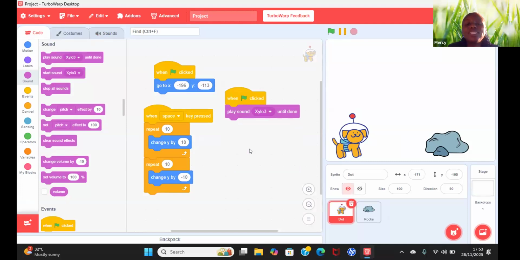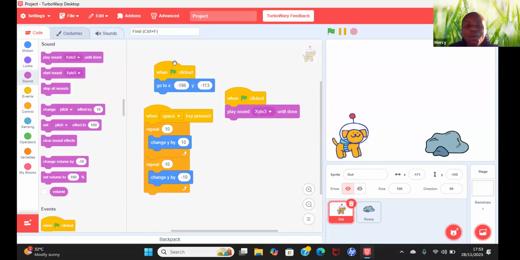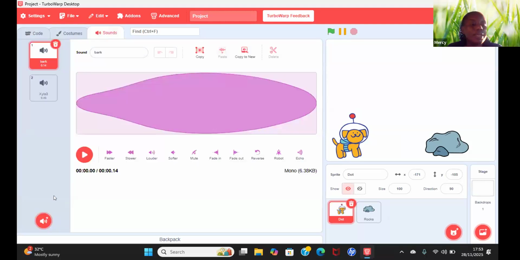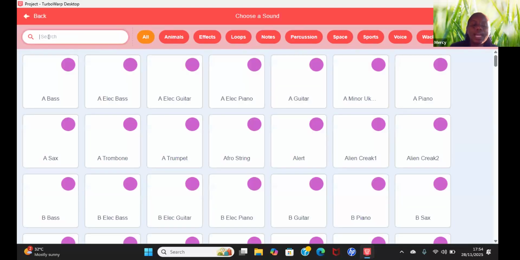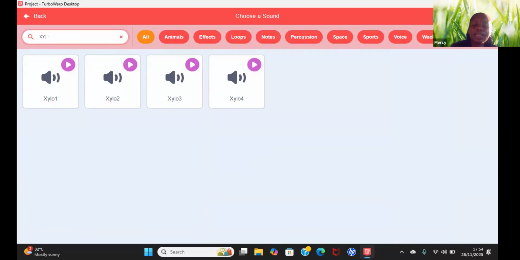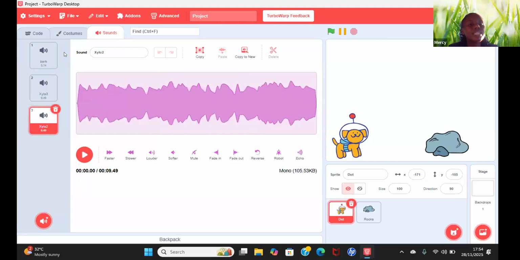What I want us to do is, I've actually changed my sound from the sound library here. You can see where I'm clicking. From the sound library, click there to choose a sound. And then in the search bar, type Xylo. Then select Xylo 3. That's the sound I selected.